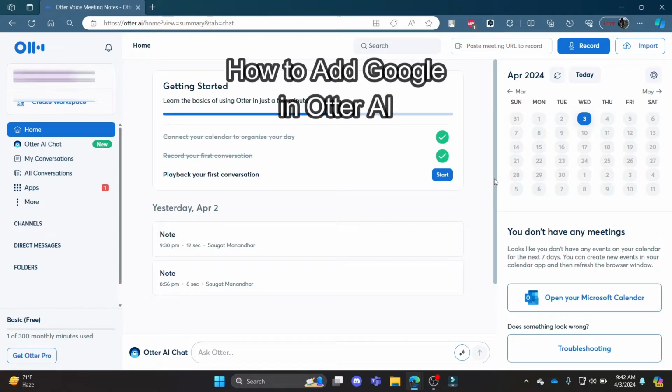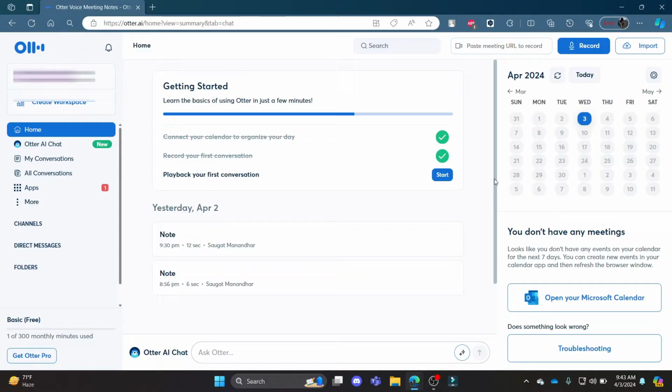Do you want to know how you can add your Google account to Otter AI? If yes, then this video is for you.